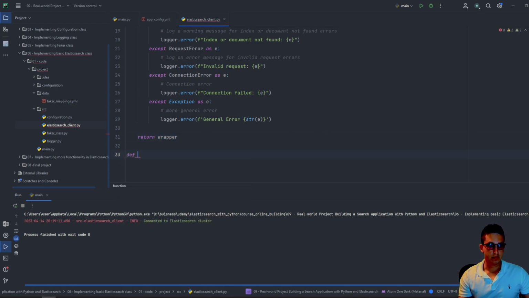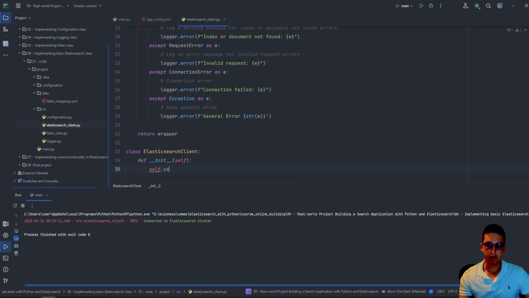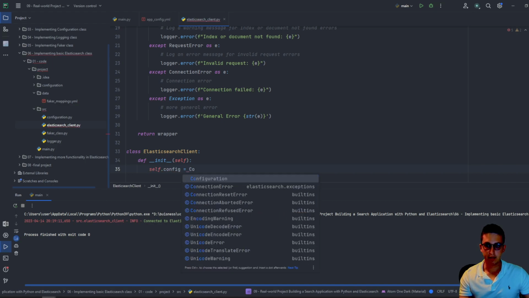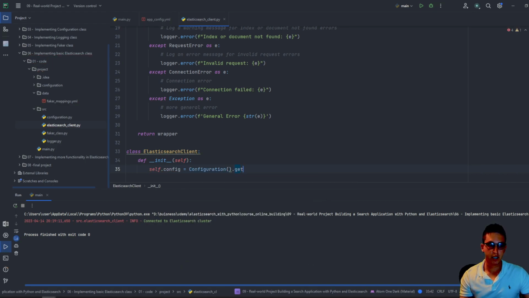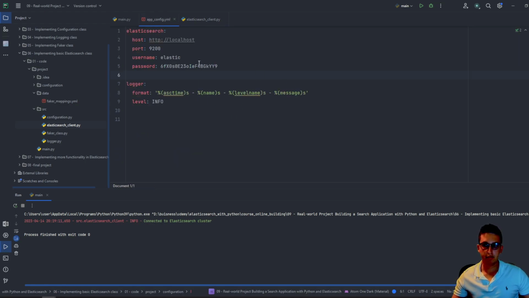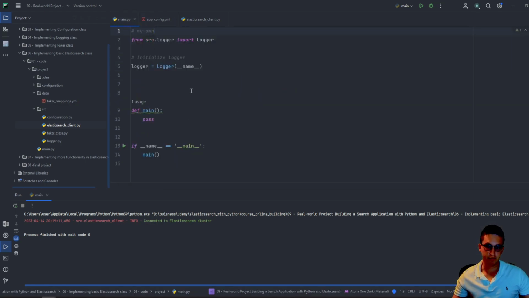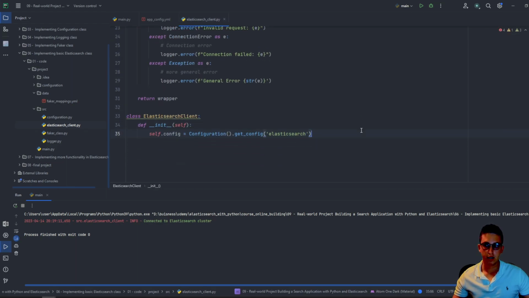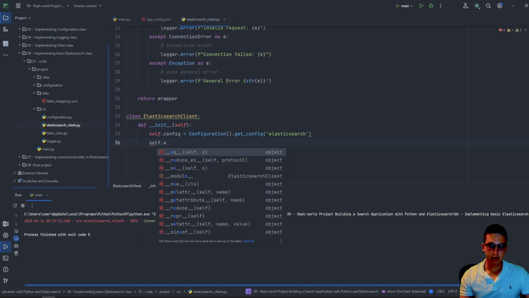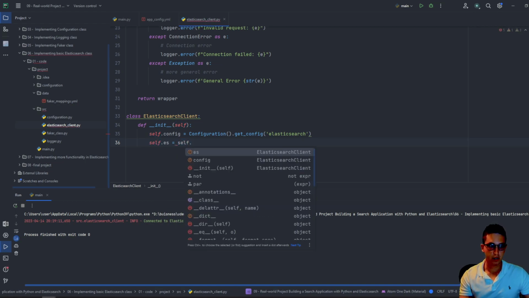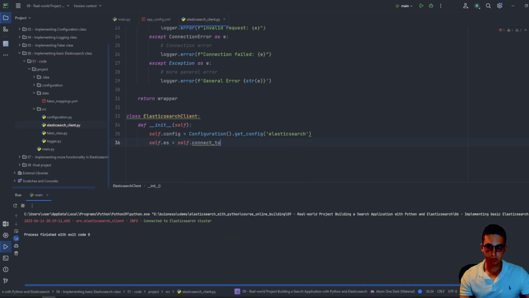Our class name is Elasticsearch client. We have def init. In the def init we have self.config, and let's call the configuration get config and transfer the Elasticsearch. In app config we have the Elasticsearch configuration data. Okay, let's continue. In addition to self.config, let's create self.elasticsearch and we will call connect to Elastic.